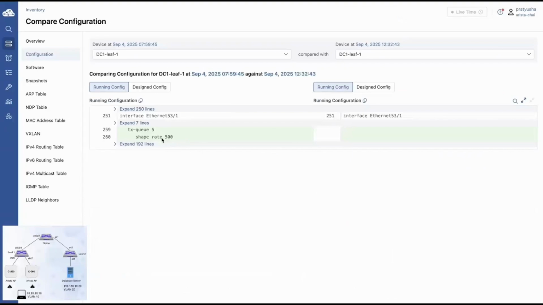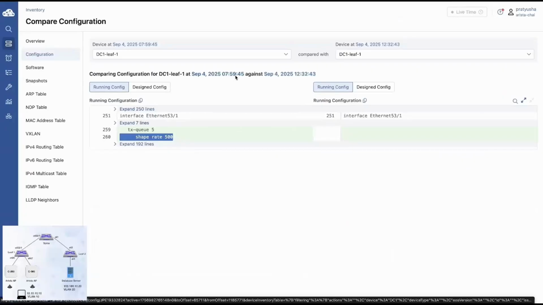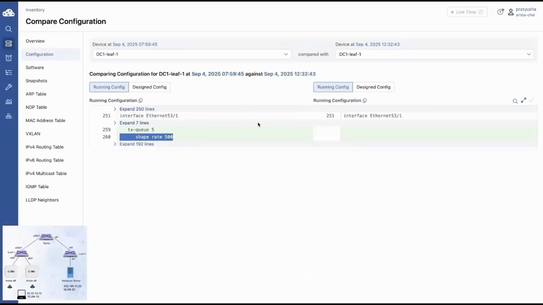And what we see here is that there was a shape rate 500 command which was added in TXQ5 under egress interface 53/1, which was added around 8 a.m. UTC. And this particular command had been removed at around 12:32 p.m. UTC, which aligned exactly with around the time when the issue was reported. But the question here is, why was the shape rate command affecting only the traffic for teachers SSID?